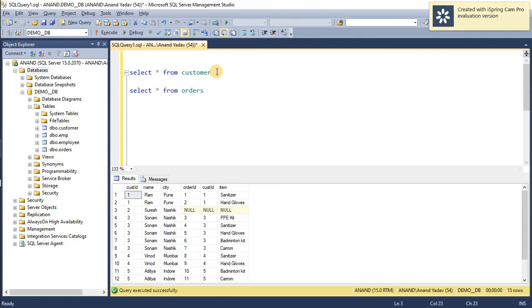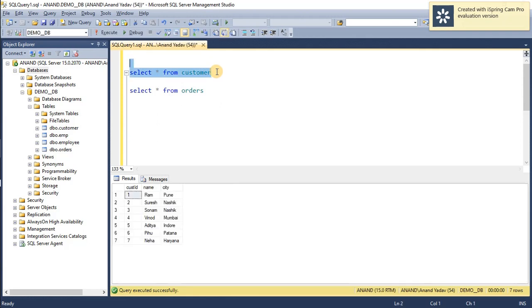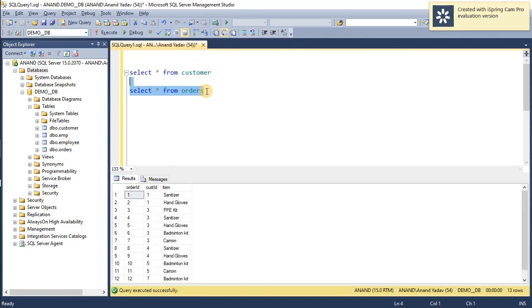For demonstrating the left outer join, we are again using the customer and orders tables. You can see that in the customer table there are three attributes: customer id, name and city. And in the orders table there are also three attributes: order id, customer id and items. So customer id is common between the customer and orders tables. We use this customer id column to join these two tables as a left outer join.